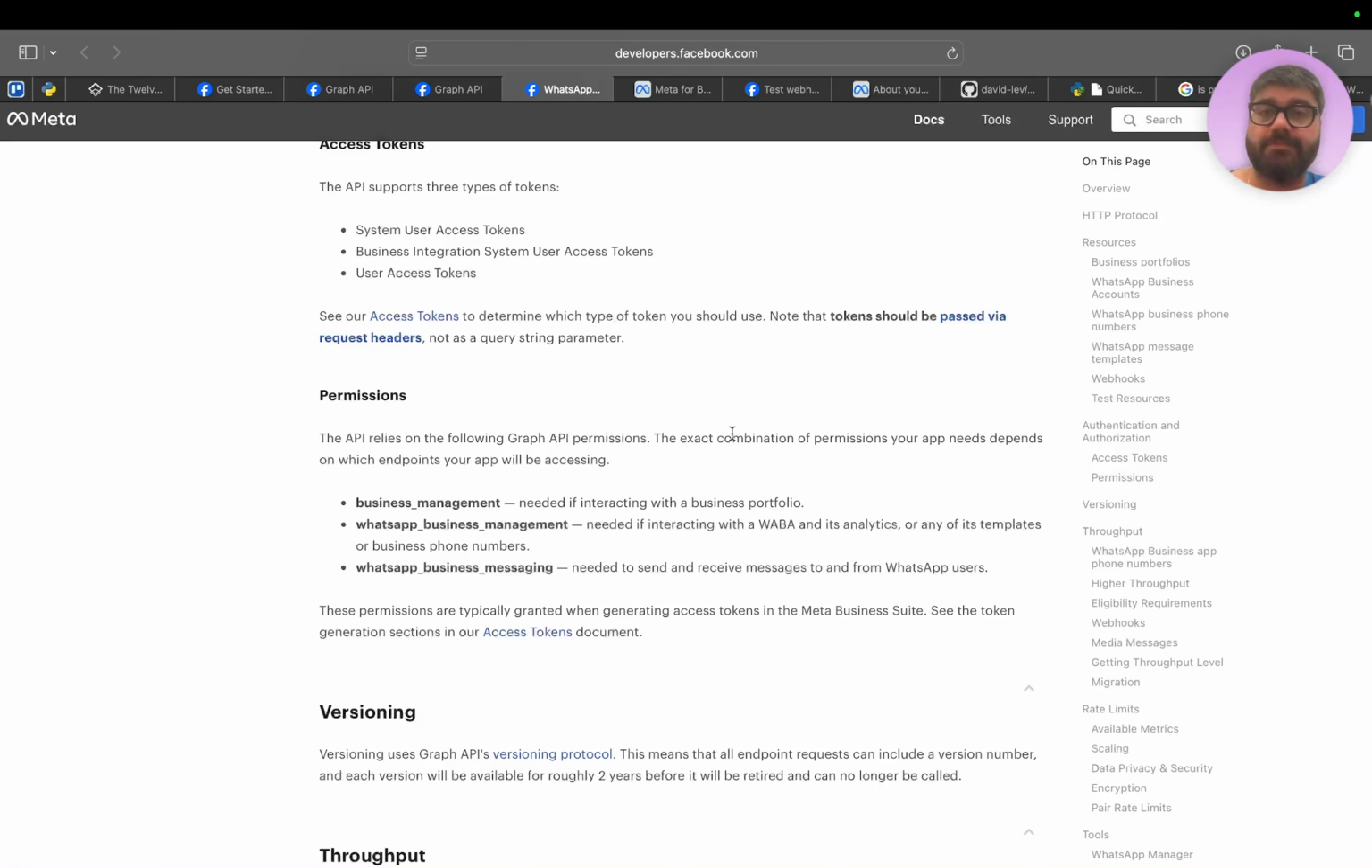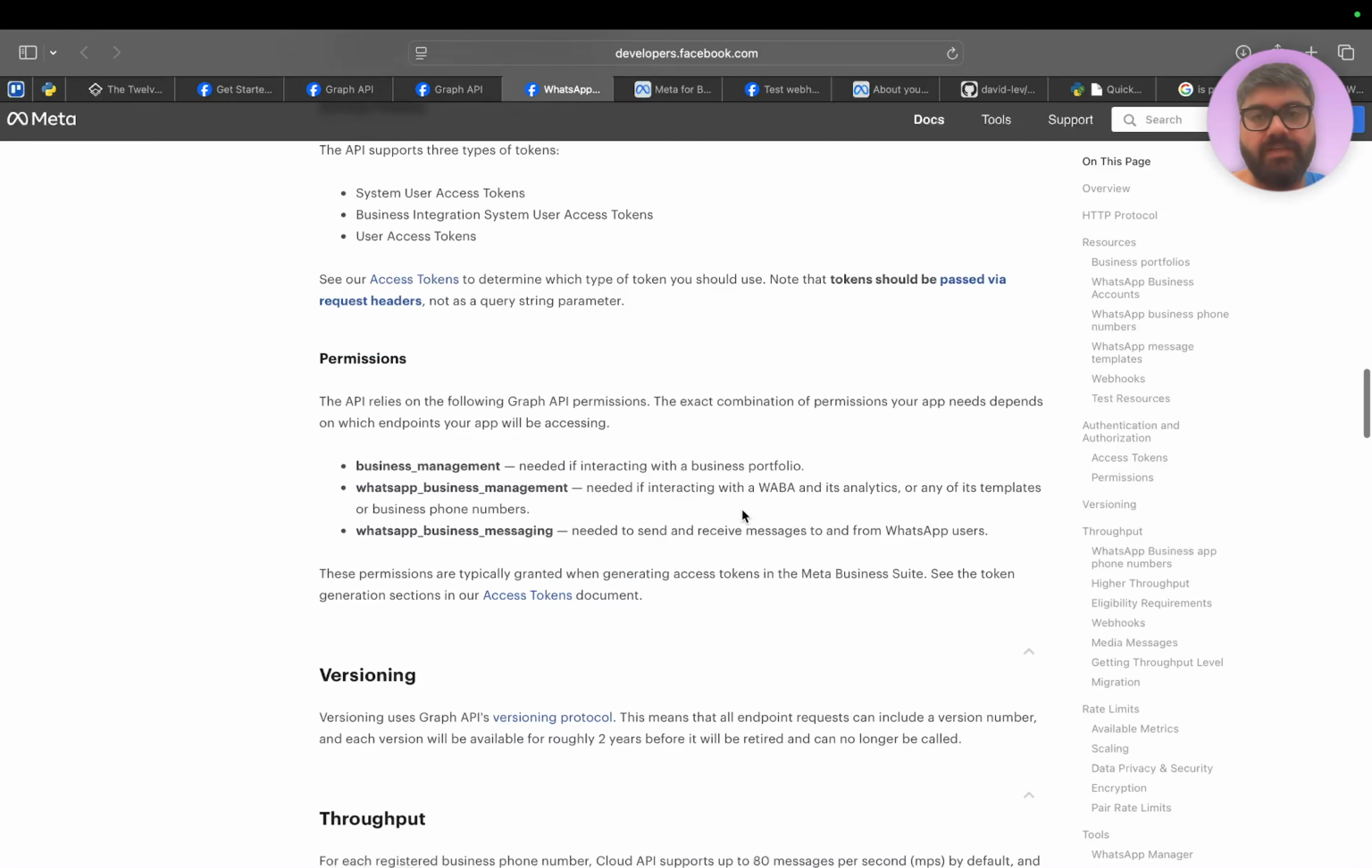With the permissions being business management, if you're interacting with the business portfolio, WhatsApp business management, which is interacting with the WhatsApp business account and its analytics or any of its templates and phone numbers, and WhatsApp business messaging, which is needed for sending and receiving messages, right? So you can have fine-grained control over these permissions to do whatever you need to do.